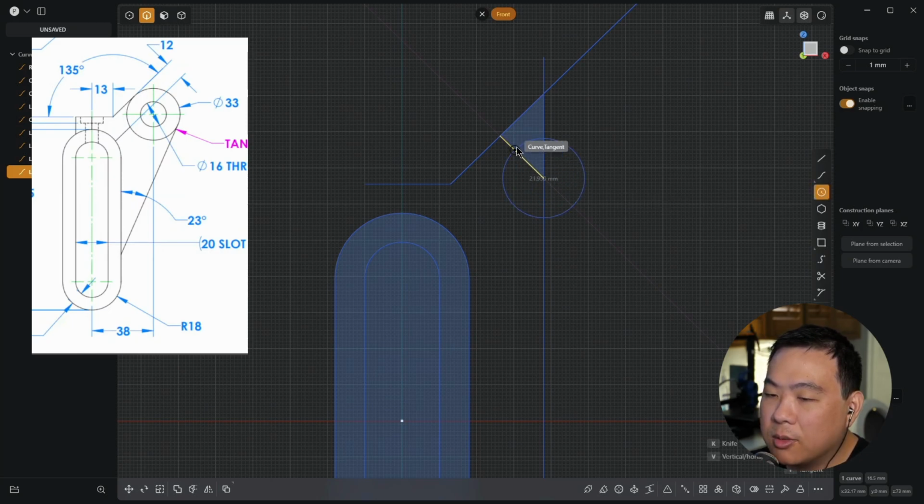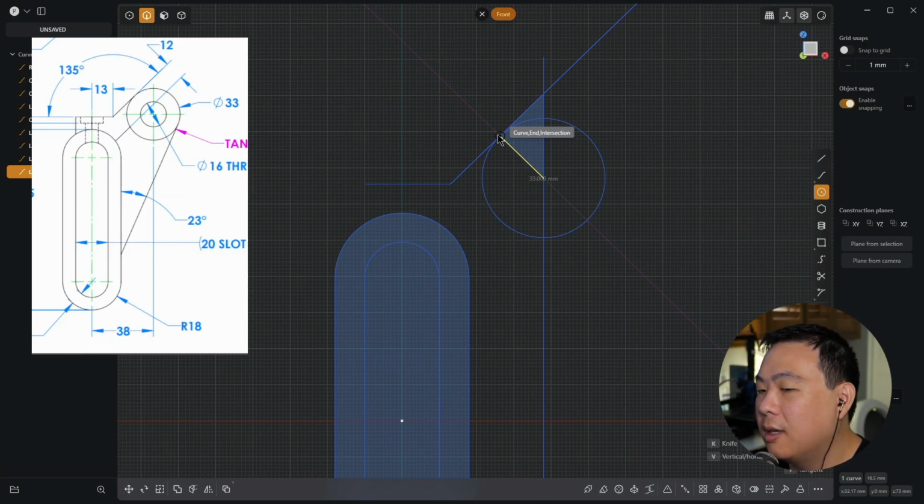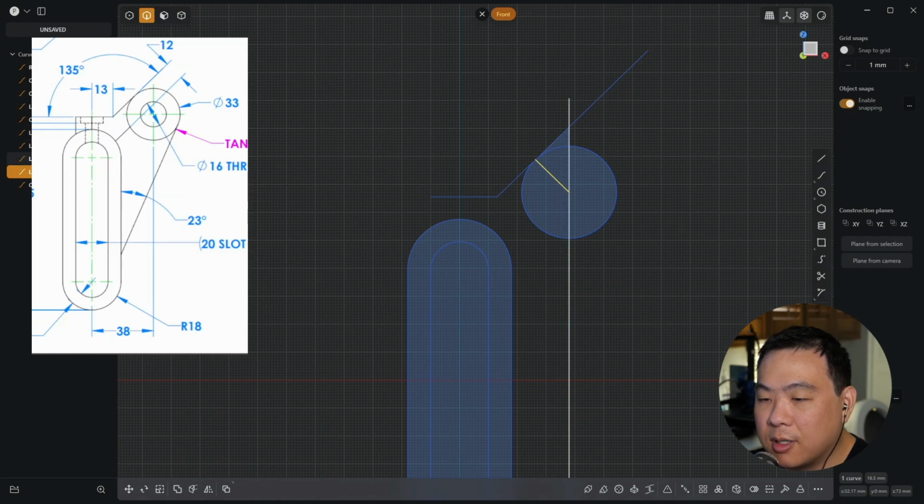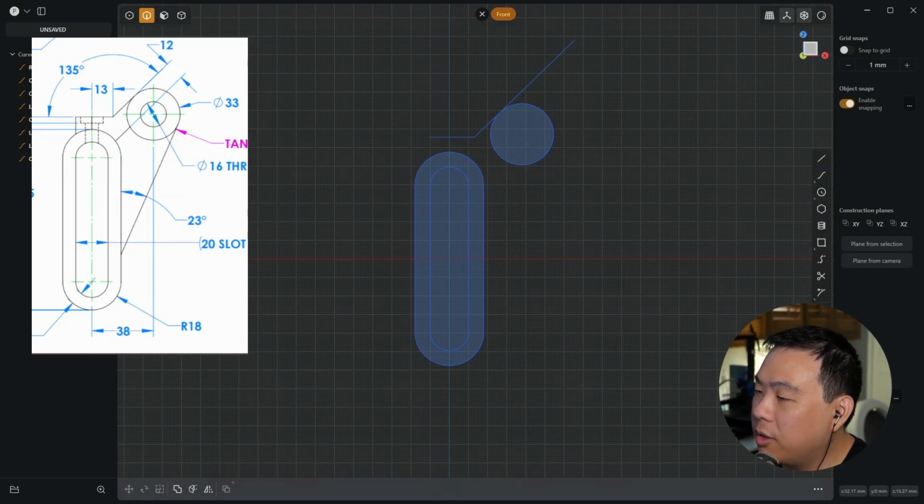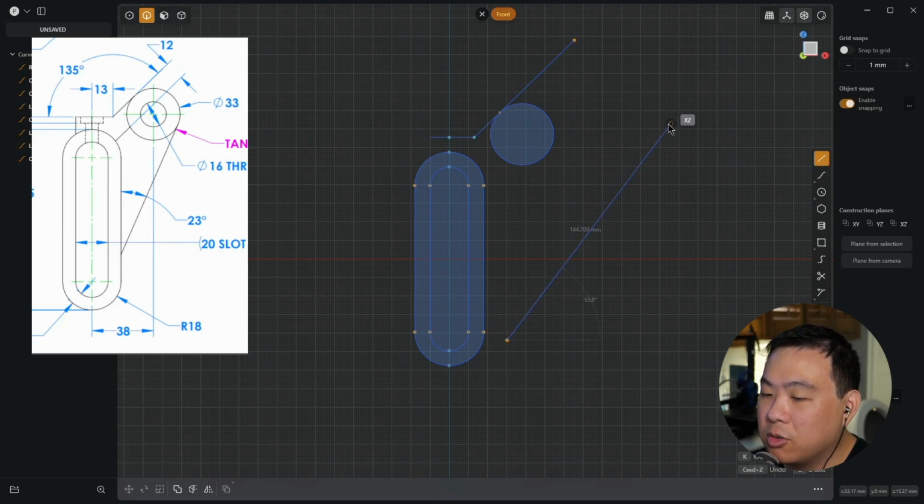Just draw a line outwards like this. And then notice how, again, here it is, 33 millimeters. That's the diameter of our circle. Left click, then right click to confirm. And I can delete these two reference lines. Next thing is going to be this 23 degree line that needs to be tangent to this circle. So we're just using the line tool. I'm just going to draw any arbitrary line.